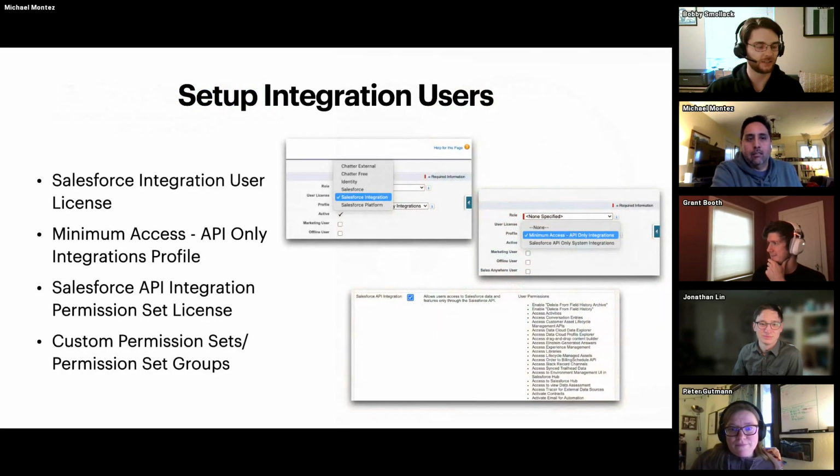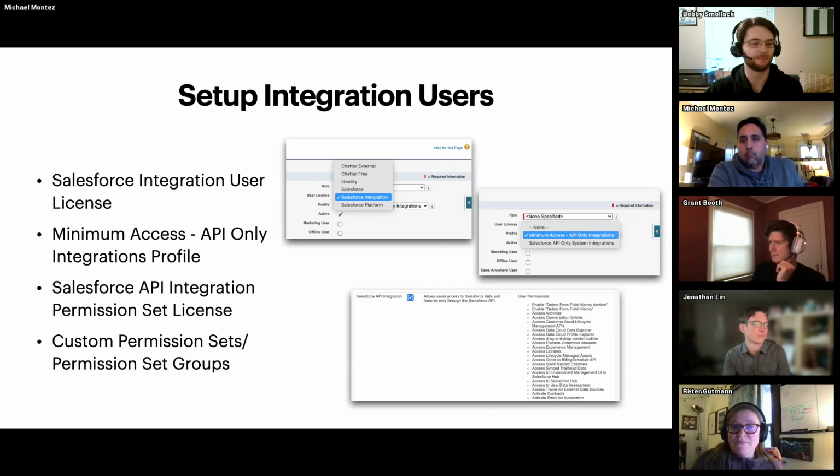Cool. So the first one here is just the basic first few steps that we take to set it up. We start with switching the actual user over to the Salesforce integration user license type. And then we go to the profile and switch that over to the minimum access, or you can switch it over to Salesforce API only system integration. That's the one that we've been going with in our org.